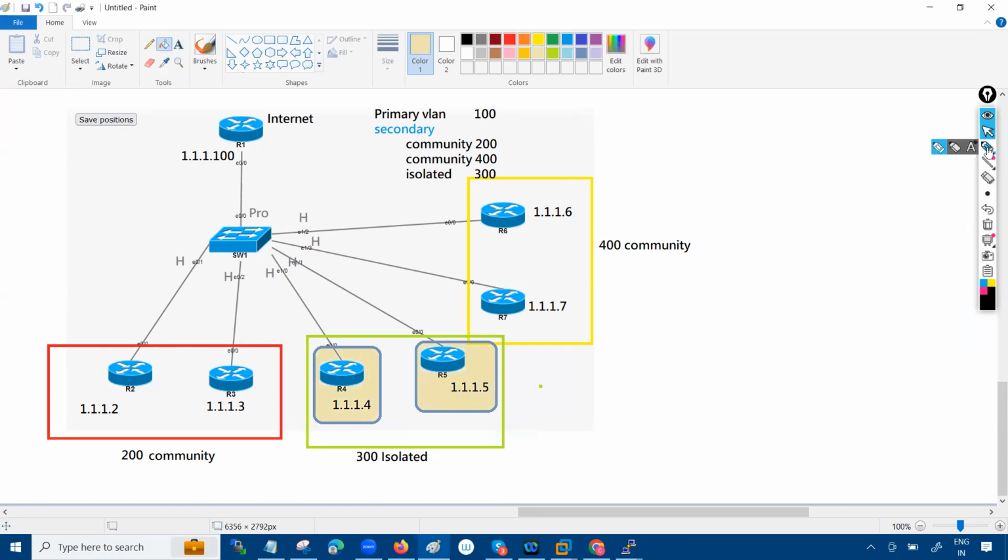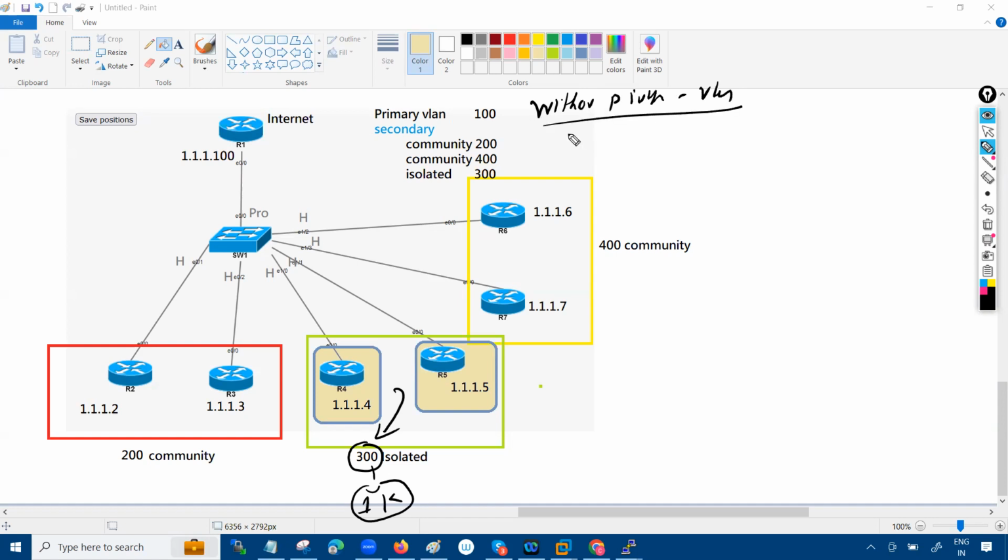Can you imagine that in VLAN number 300, if I'm going to put 1000 users, they all will be segregated eventually, but within the same VLAN, within the same subnet. Scalability: previously, without private VLAN, if you have 1000 customers and you want to segregate them, you need to get 1000 VLANs.